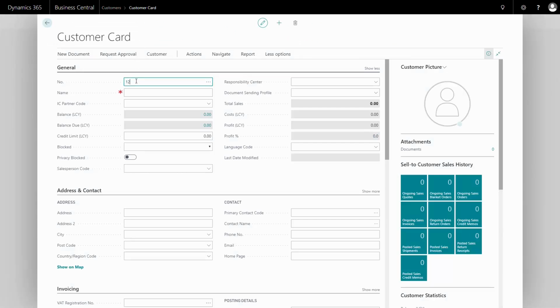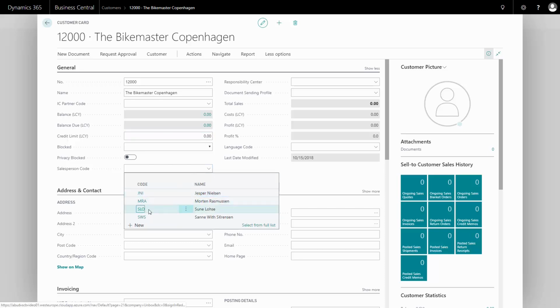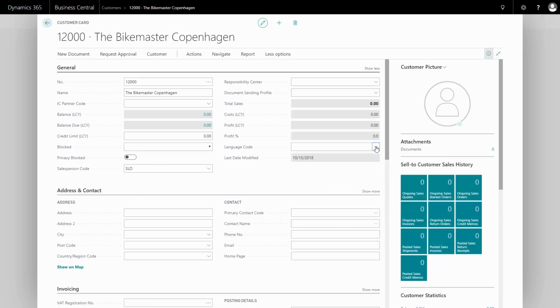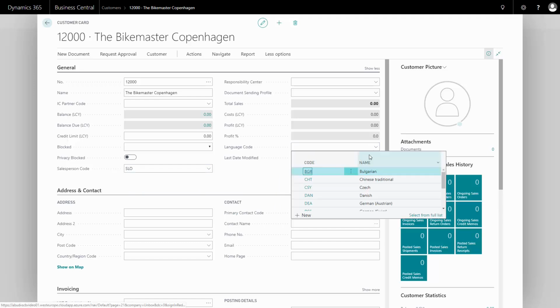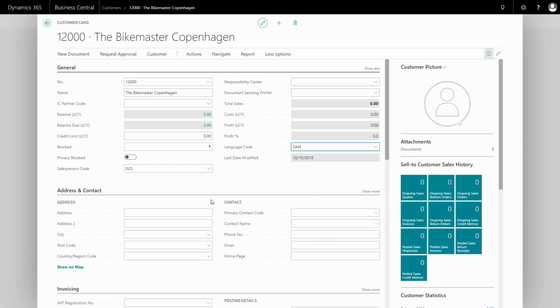I can enter a customer number manually or by number series and provide a customer name. This could be the Bike Master in Copenhagen. And there will be some fields that I need to fill in and some fields that are not necessary to fill in. For instance, I might want to fill in a salesperson code, a language code if I want to use languages and reports. This might be a Danish customer, like this. An address that could be Petal Street number 3.